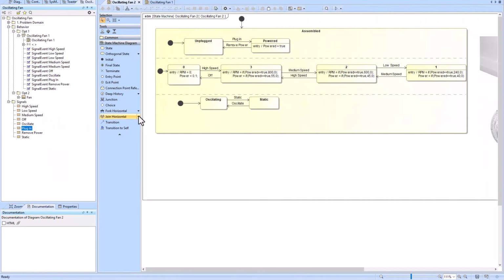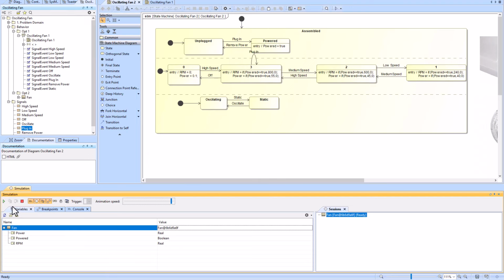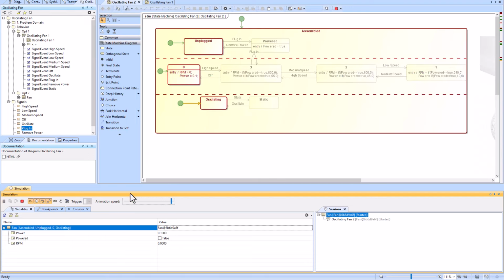Another way to solve this problem is if you use a transition to self, and then you can add the plug-in signal on the transition to self. So if I run this, we will go to high speed, and then when we plug it in, two things occur. We go from the unplugged state to the powered state, and then we also go back to start over this state, which is going to reset those values because of the entry condition. So you can scale that as well to the other states.